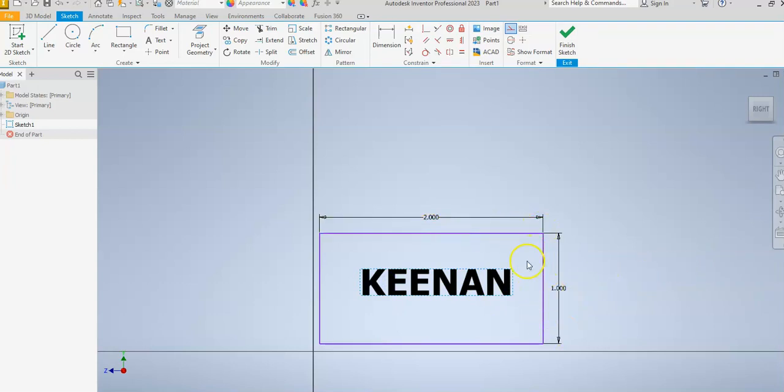Okay, so what I would like you guys to do is the same exact thing. You're going to draw a 2 inch by 1 inch rectangle. You're going to put your last name in, and you're going to turn it horizontally and drag it to the center of your rectangle.